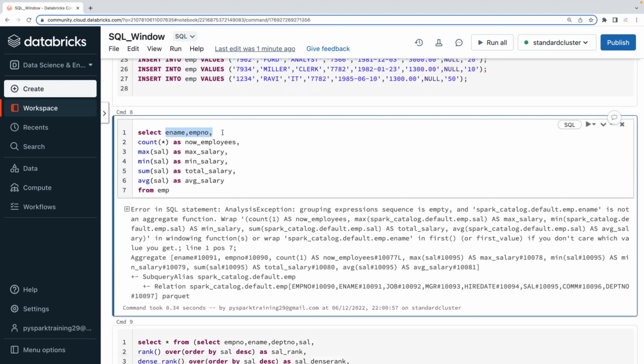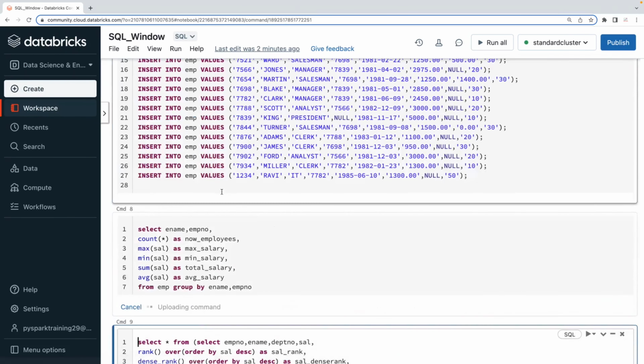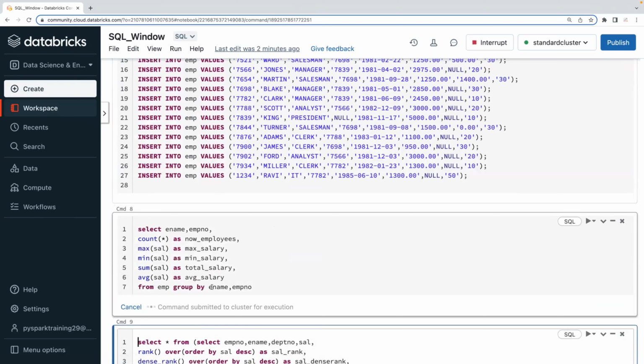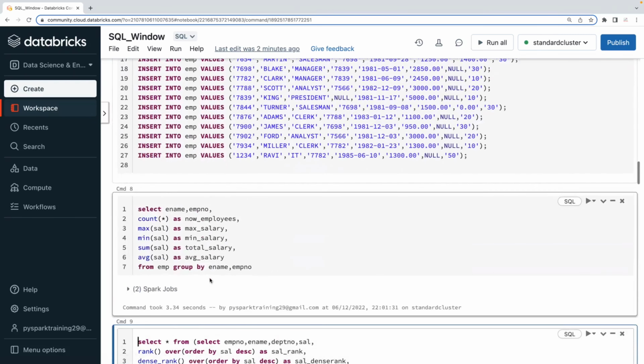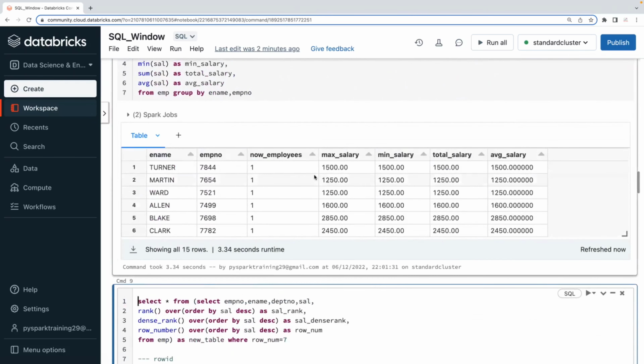If every row is unique, then it will give you the individual salary. There is no use in applying count star, minimum, maximum. Consider group by employee name, employee number. In this table every employee will be there, so for every employee their minimum salary, maximum salary, total salary and average salary will be the same. There is no difference.